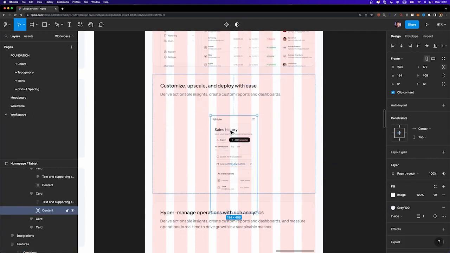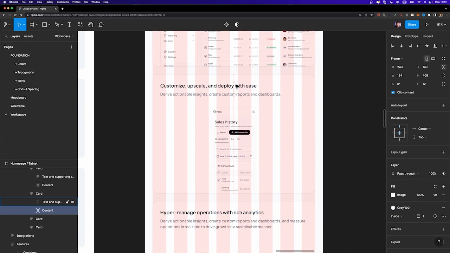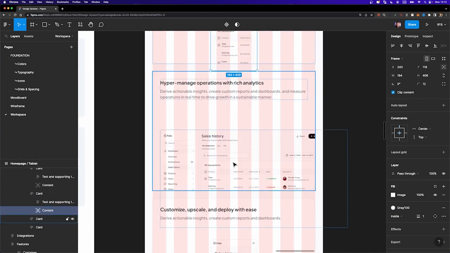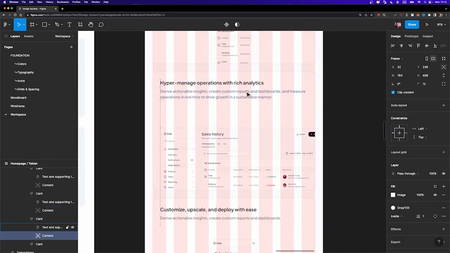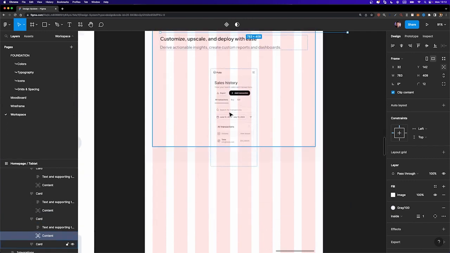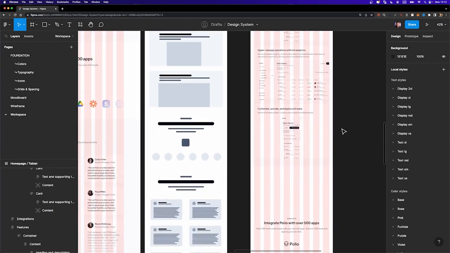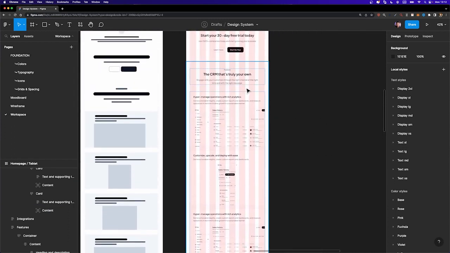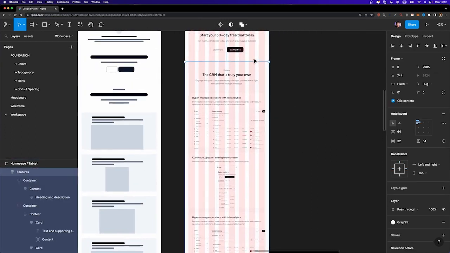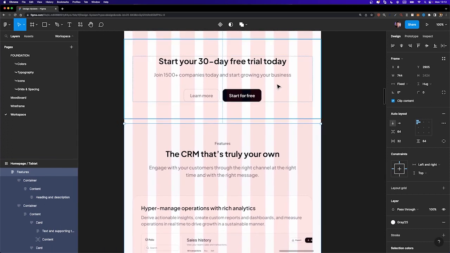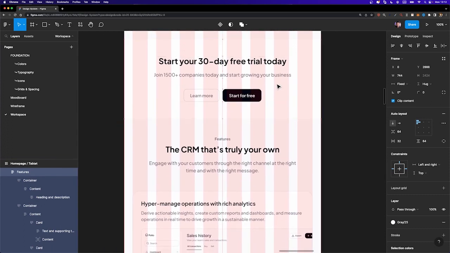And the same thing here. I'm going to move it up like that. And here as well, let's move it up. And finally here as well. And just like that, our second features section is also ready. Let's make sure that there is no gap between these two sections. I'm gonna move it up just like this, and we are done.